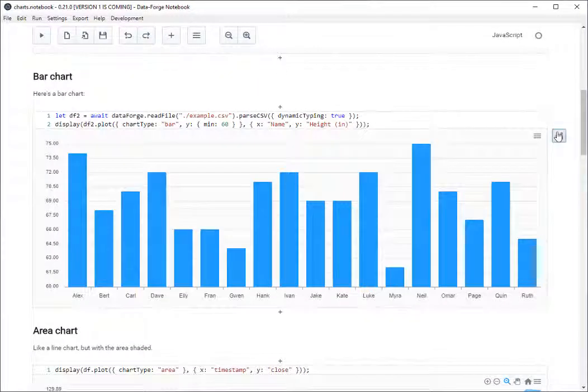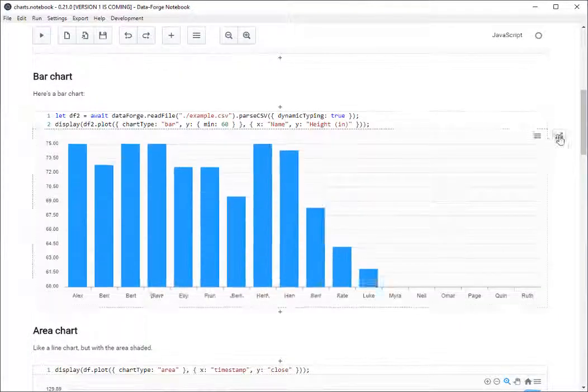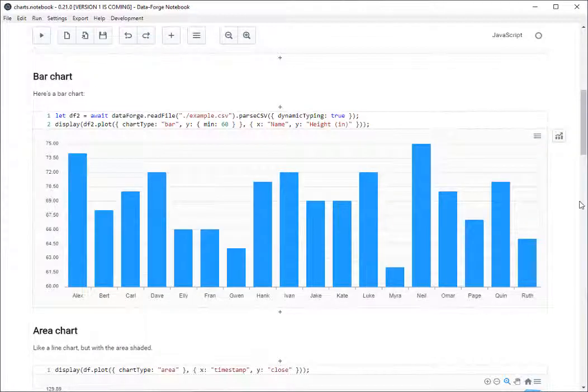Now that DataForge Notebook supports both ApexCharts and C3, you can start to see my vision emerging. JavaScript has such a rich ecosystem of visualization libraries, and I want to make them all easily available to you through DataForge Notebook. So keep an eye on it. In the future, more visualization libraries will be added.